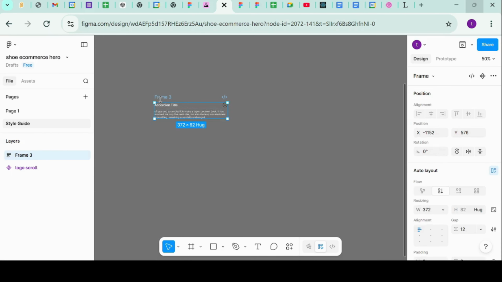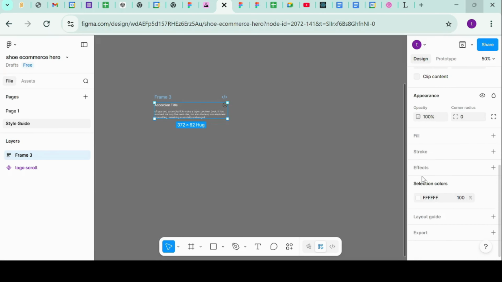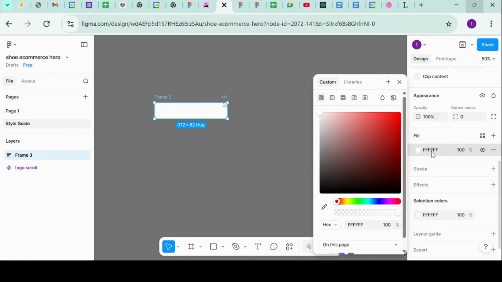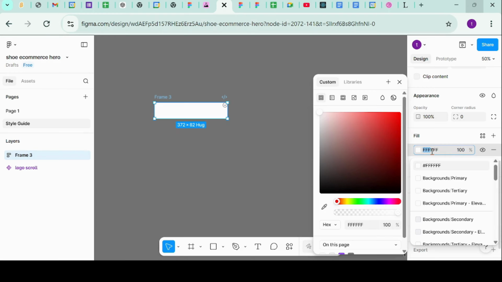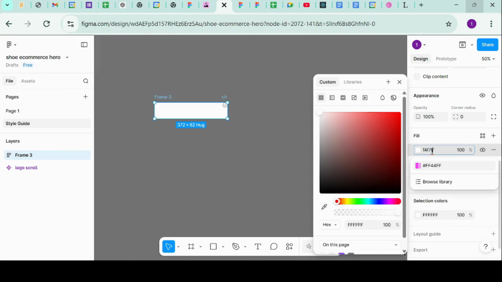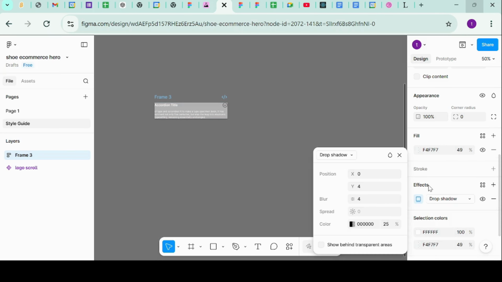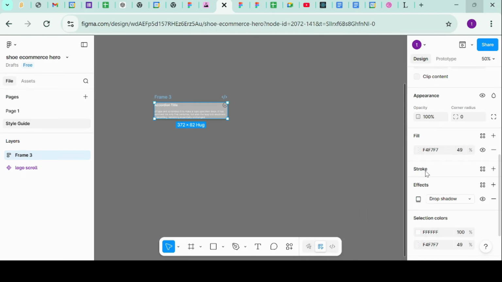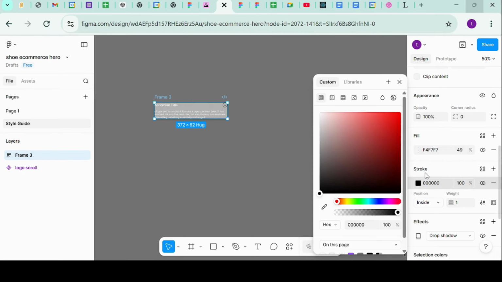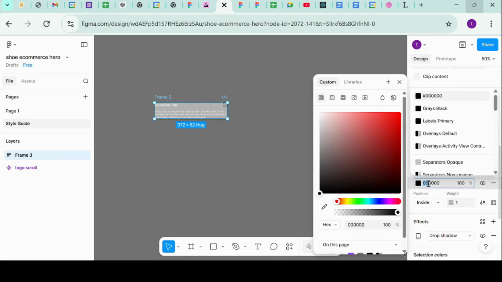So I can actually just go ahead and add my background, because I actually want to add background to this. So I'll add a fill. My fill, we have F4F7F7, and then the opacity, I'll make this 49%, and then I want to add a drop shadow effect, make that 12, and then I'll add a stroke as well to create the border.